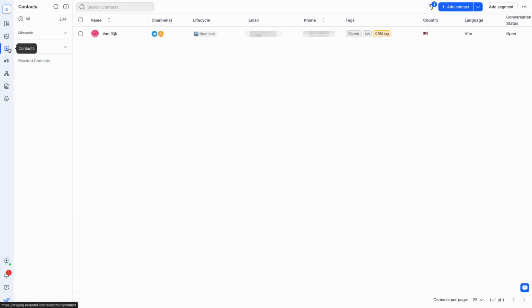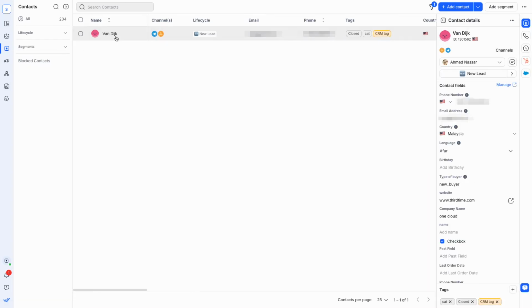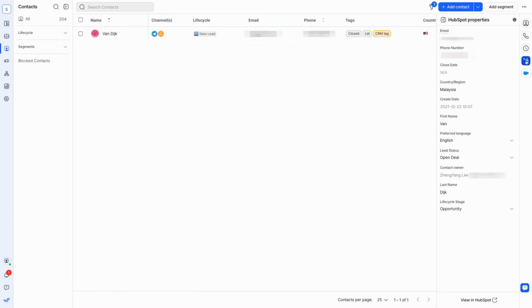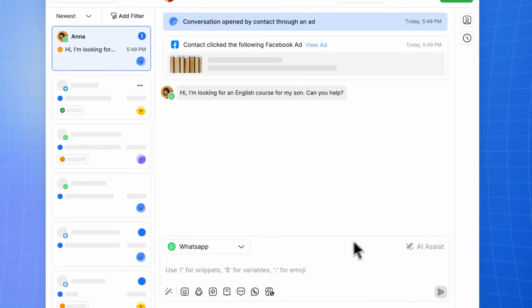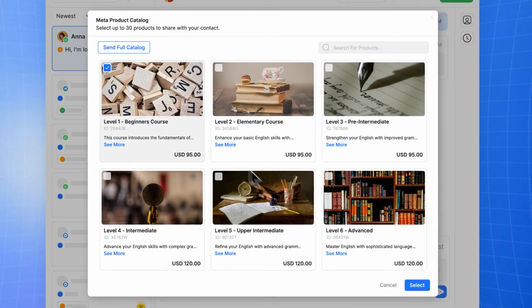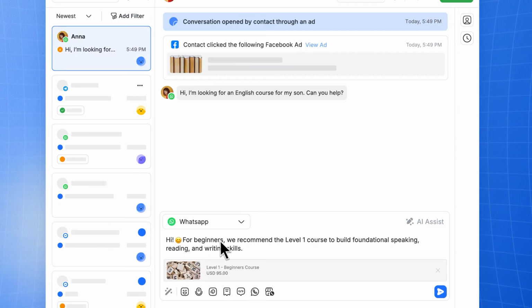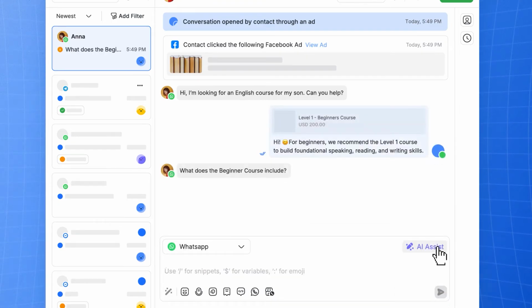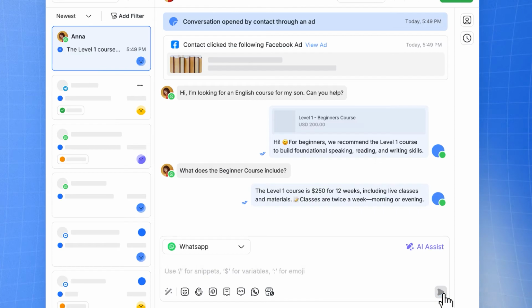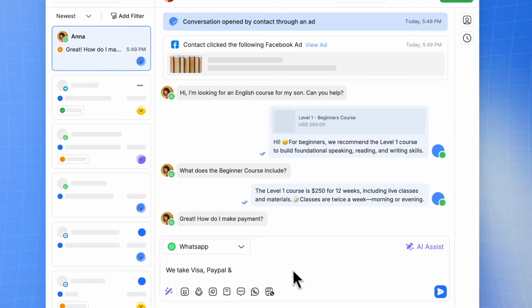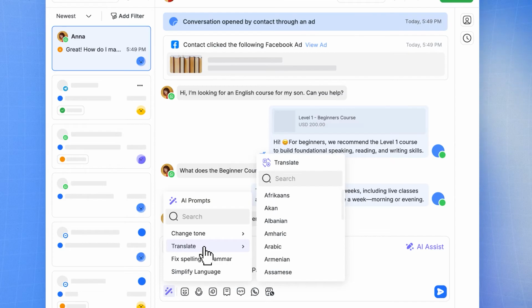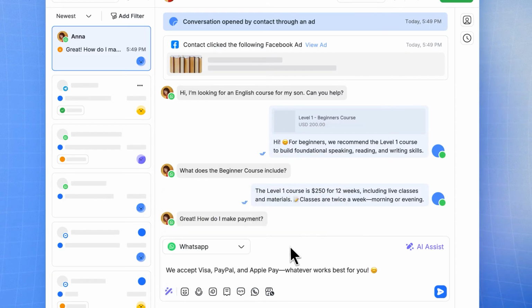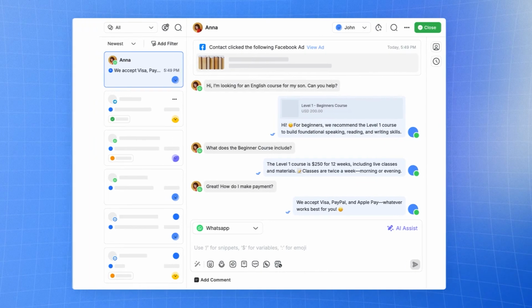Now you can easily view and edit a contact's information directly on Respond.io by clicking the HubSpot button from the Contact drawer, found in the Inbox or Contacts module, so you can manage all customer interactions in one place for a real-time unified view. With a comprehensive sales inbox, agents can share product recommendations from a WhatsApp catalog. Use AI Assist to generate responses that are relevant and contextually appropriate, and AI prompts to effortlessly translate messages into over 90 languages, adjust tone, and correct spelling and grammar mistakes, which helps to convert leads faster.